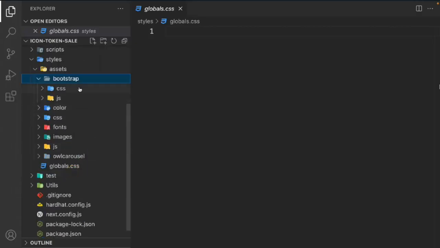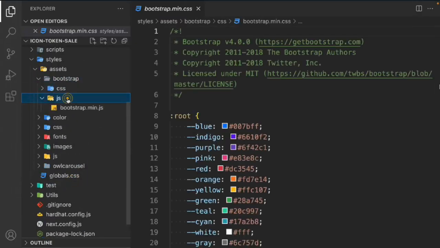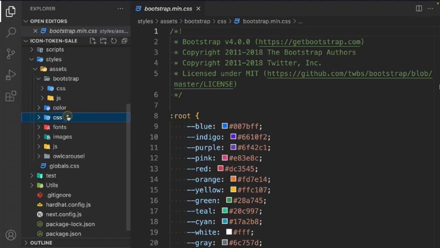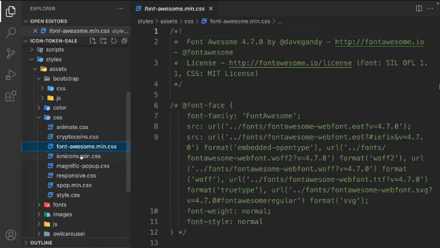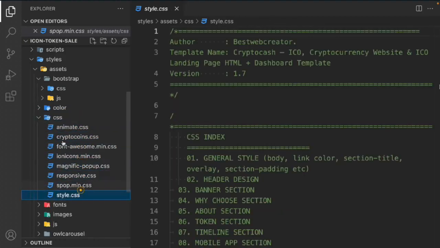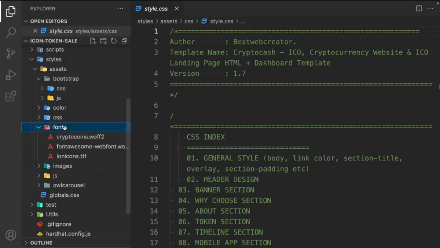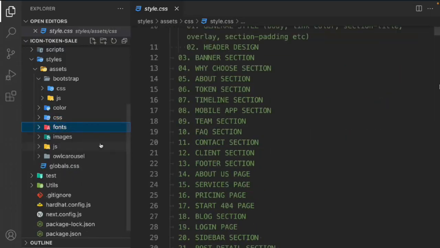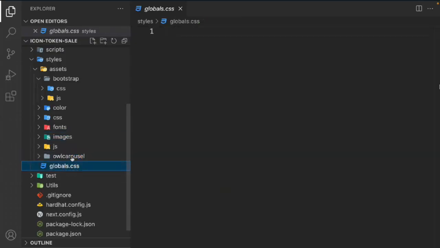So if I open this, you can see we have this bootstrap library, we have this color theme, we have the CSS, all the CSS we have for the responsive, for the icons, then we have the fonts, which you don't need to worry about. Then we have the images, and this is the JavaScript, this is the carousel, and this is the global CSS.